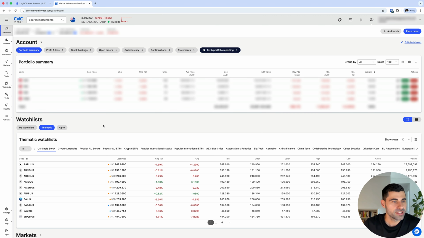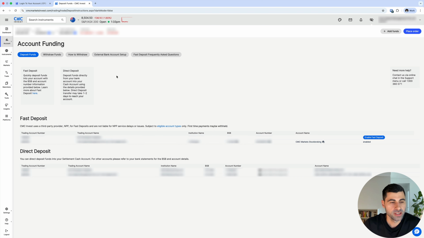So now that we're logged in, this is the main dashboard. Now there is a lot going on, but it's all quite simple once you play around with the platform. So the next step is to add funds into your account, and you do that by clicking add funds, and then this will bring you to this page here. So it is quite simple. There are two options, fast deposit and direct deposit. Now fast deposit generally takes less than one business day, and direct deposit generally takes more than one business day to actually see the funds in your account.